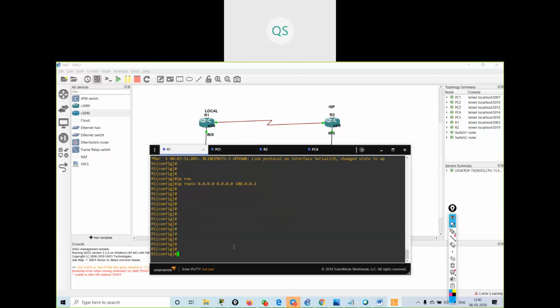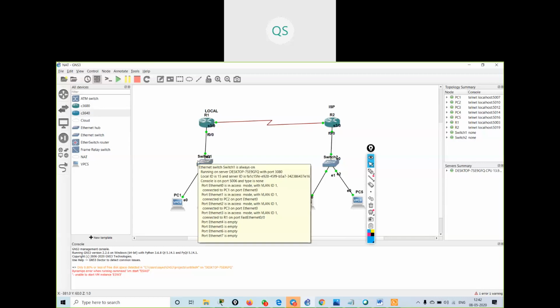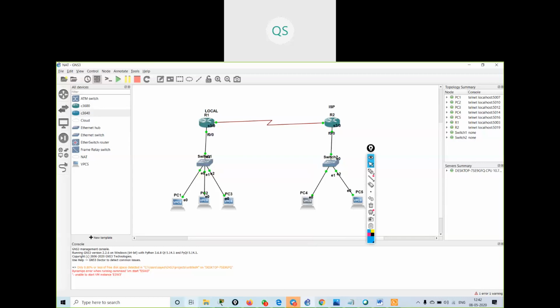So see, whatever we have studied at CCNA level, we have seen that if we configure PAT, what we used to do is configure an access list, we used to say overload, and then we used to have, let me check if I am having a command.